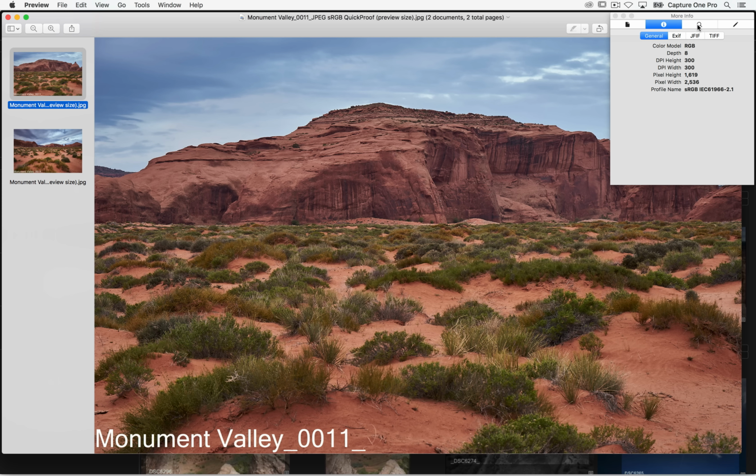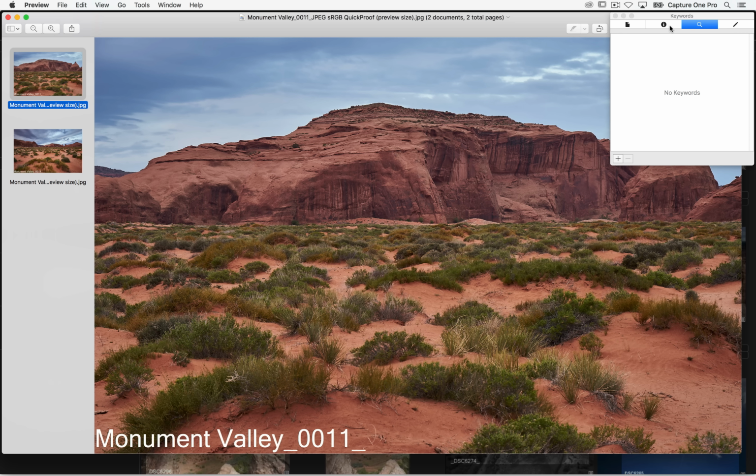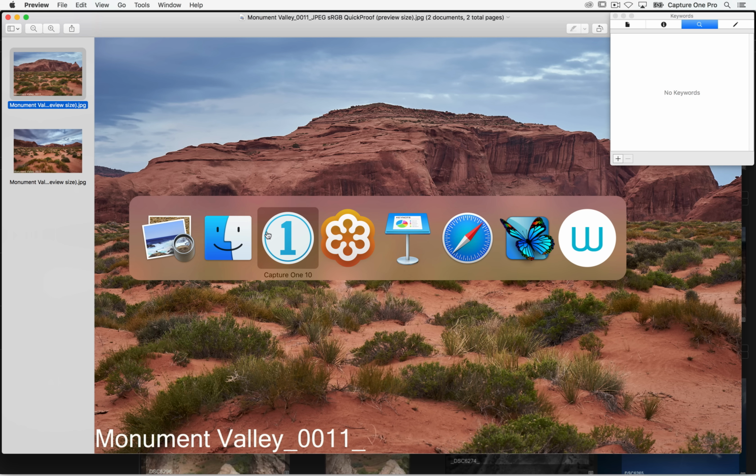So if we look at this image and then, where's our IPTC data gone? Keywords, no keywords. Oh, I know why. Did I turn it off?